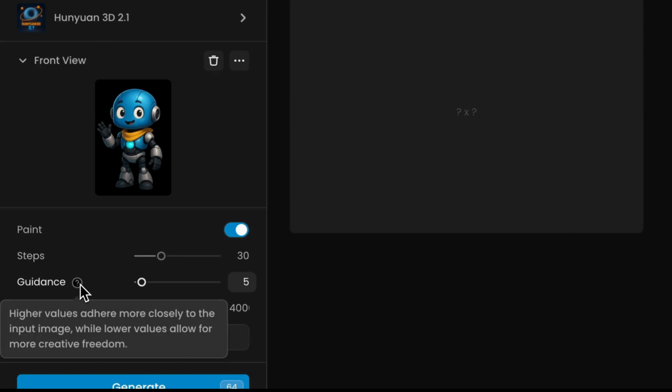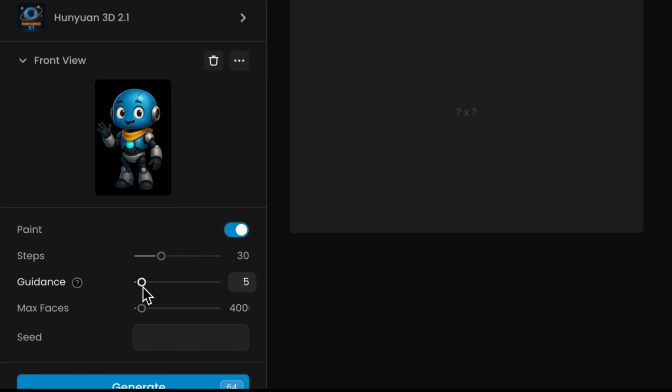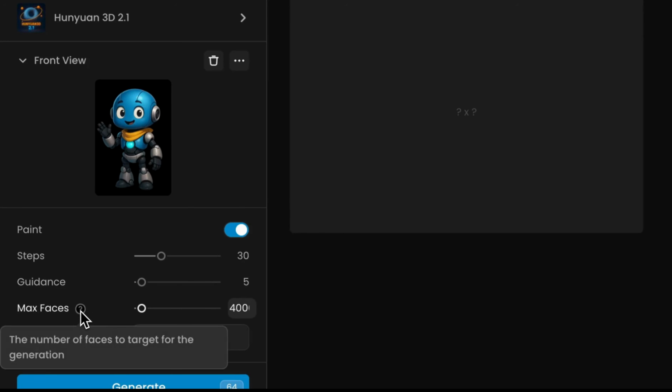Guidance controls how closely the result sticks to the input image. A higher value keeps it more faithful, but may introduce glitches. A lower value gives the model more freedom to interpret or fill in missing parts.